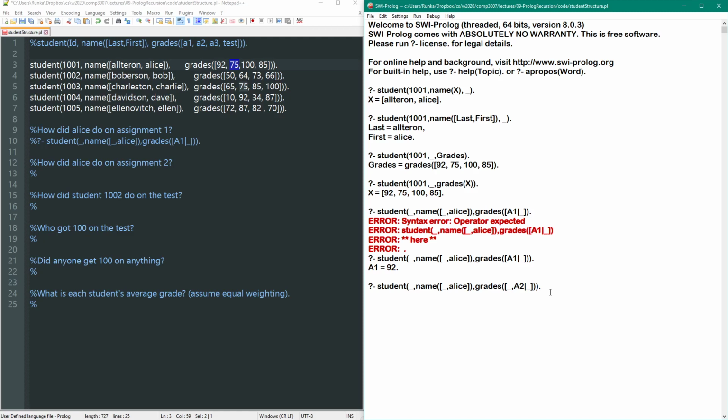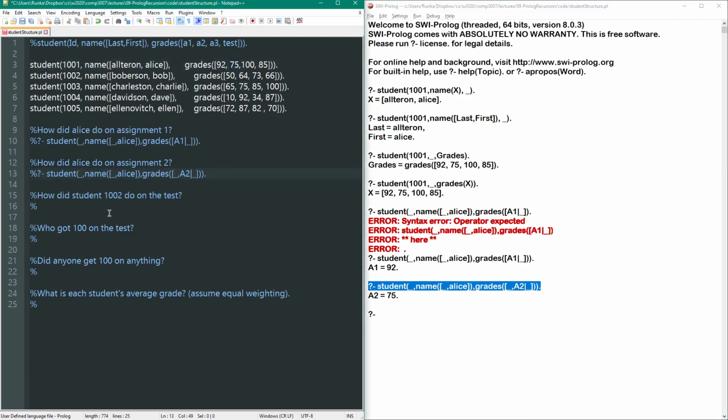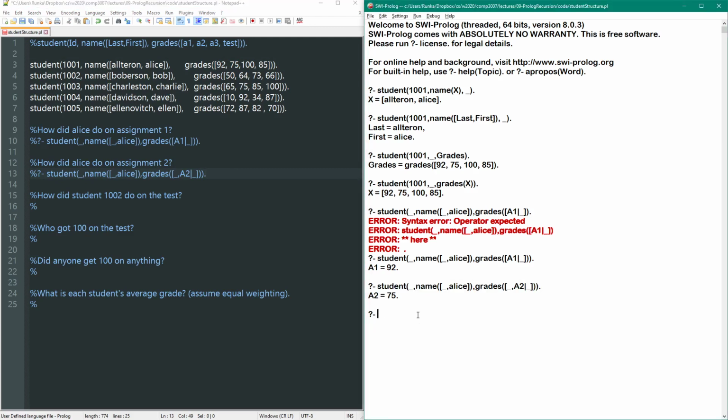Okay, so just remove the second element there. And that gives A2 75. Good. All right, now how did student 1002 do on the test? So in this case, we don't have the name. We have student 1002. We don't have their name, so underscore.